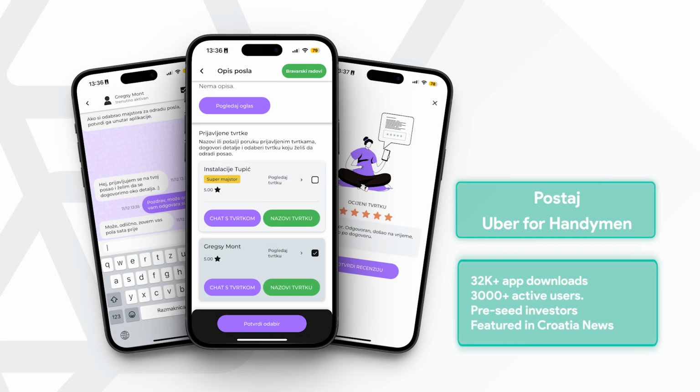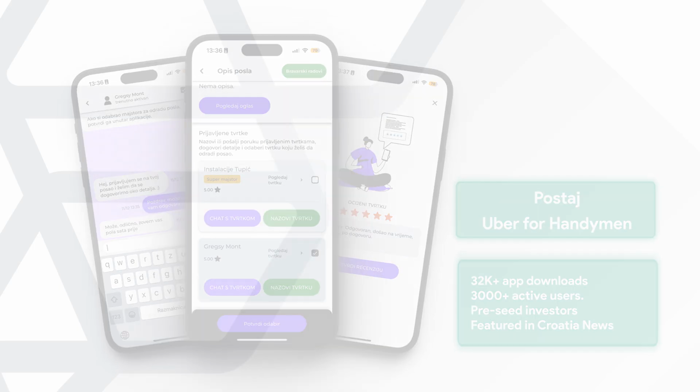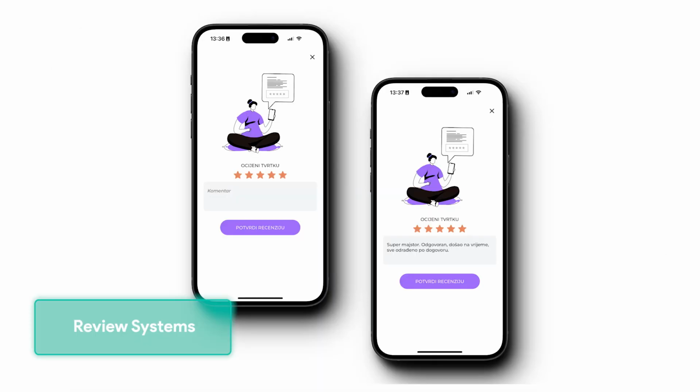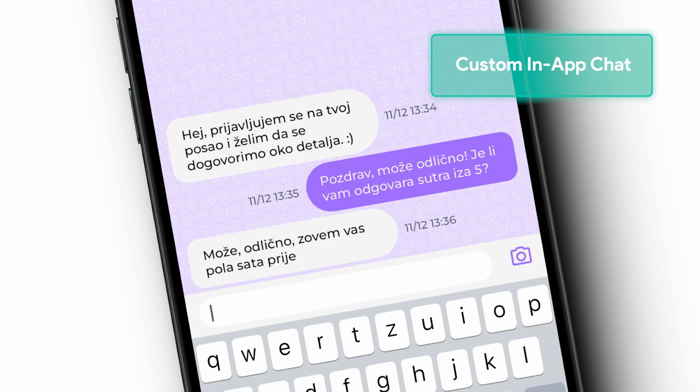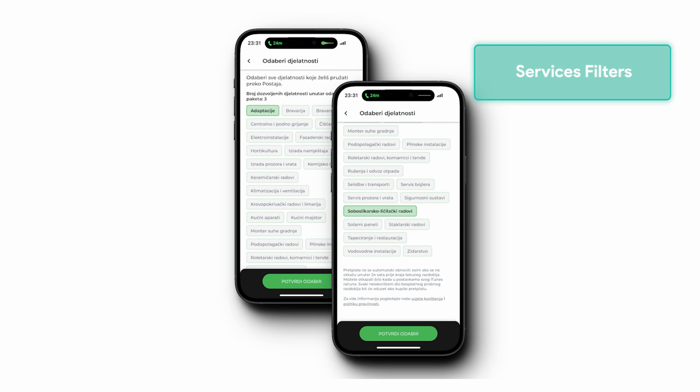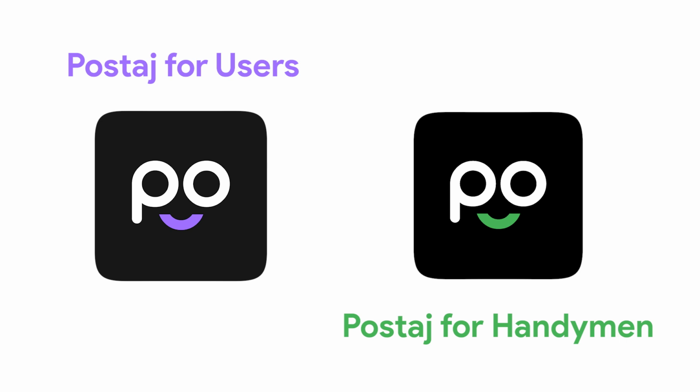Postaj is like an Uber for handymen in Croatia, say the founders. Available on both iOS and Android platforms, it serves as a double-sided marketplace connecting users in Croatia with local handyman services from plumbing to gardening. There's an app for users and one for handymen to sign up to use the platform.